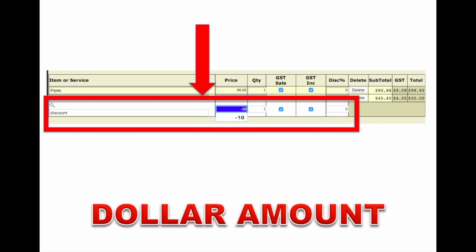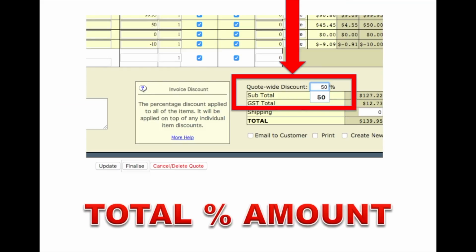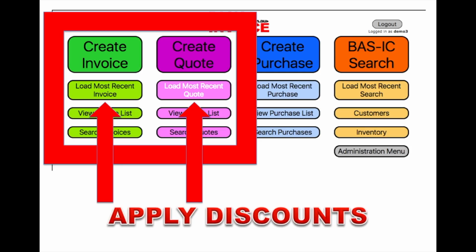Dollar amount discounts can be added as items with the word discount, a simple minus here, and entering an amount. Deposits can be applied in the same way. Percentage discounts on items here, or on the whole quote here. No adding up to worry about because the total price of the quote always updates for us down here. You can also apply discounts easily on the invoice screen in the same way.